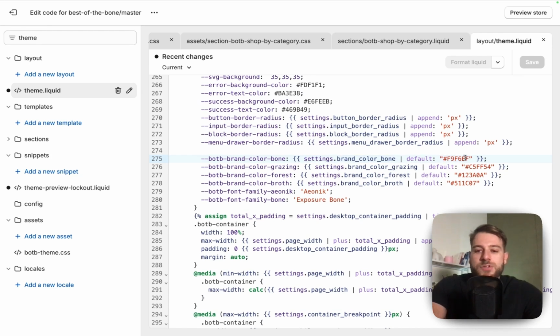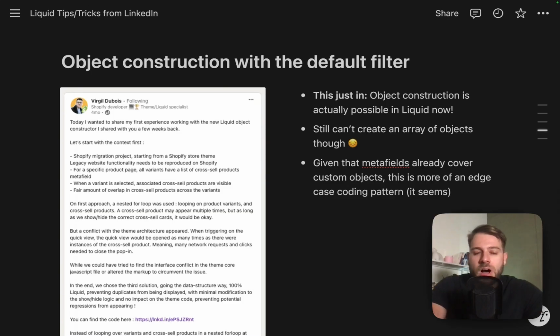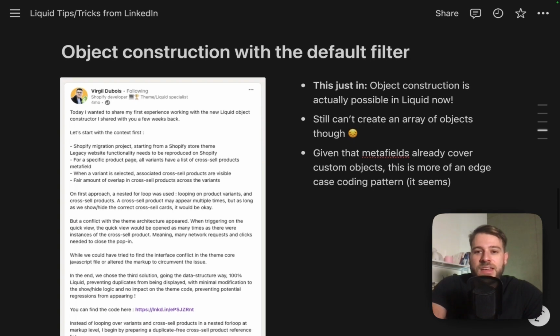But perhaps the most interesting way to use this default filter is something that Virgil Dubois discovered right here, that he can actually create an object in Liquid using the default filter. Now, in some of my previous content, I've talked about how it's impossible to make an object in Liquid, but now I have tested Virgil's code and I found that it actually is possible to create objects within Liquid. Is it 100% necessary? Probably not, but at least we know it's possible. So let me show you how this works.